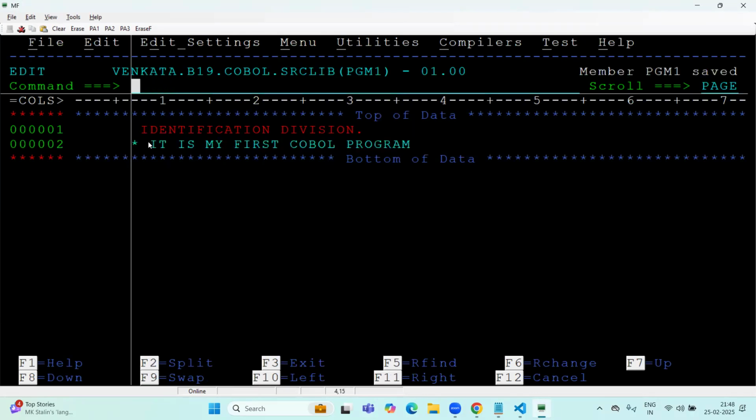It is my first COBOL program. So this is how you can write a COBOL comment. We use comments for future reference. Today you are in the company, in the project. After one year, whether you are in the company or not, we don't know. You might be in a different company, so I cannot contact you about the code you have written, right?